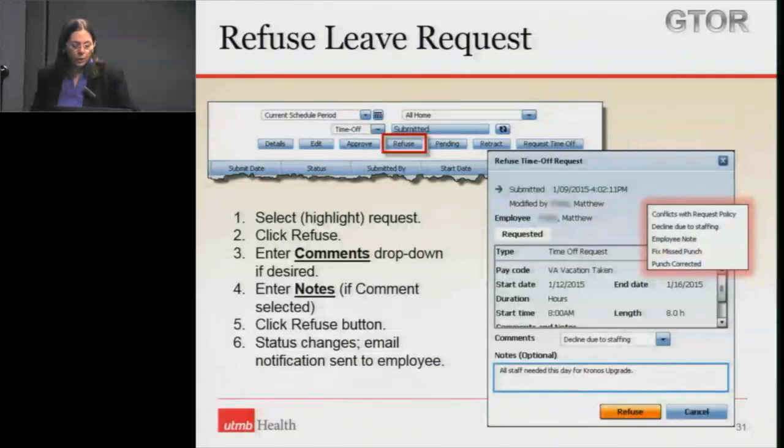To refuse a request, again, we can refuse that item. I'm going to find it in the list if it's already been approved or if it's still in the submitted status. This is just one more of the items that I could do, a way that I could act upon that request. There are comments, they are in the drop-down, and there are notes.